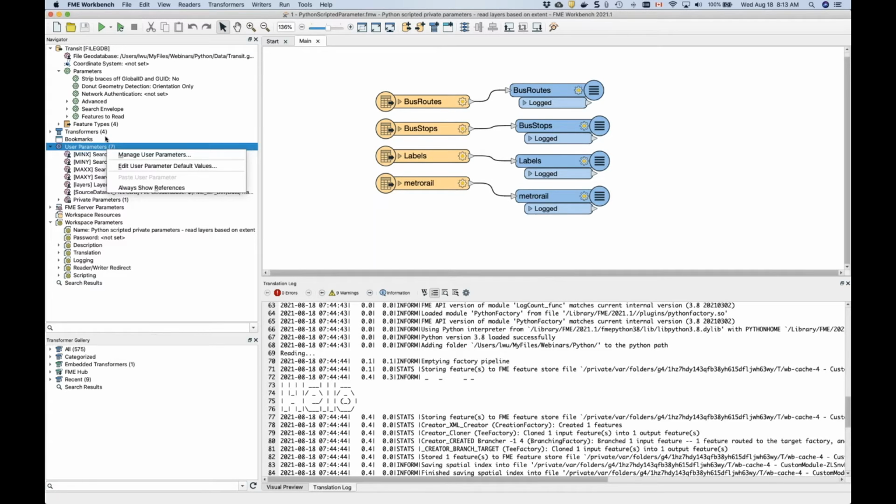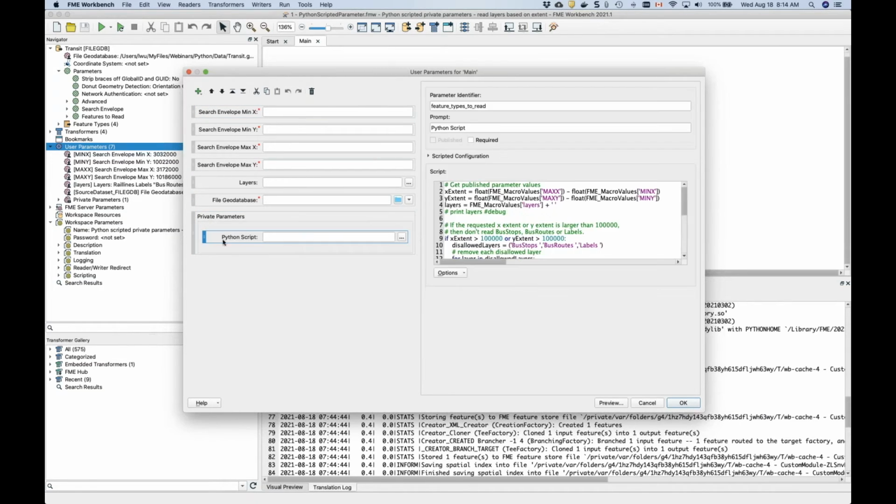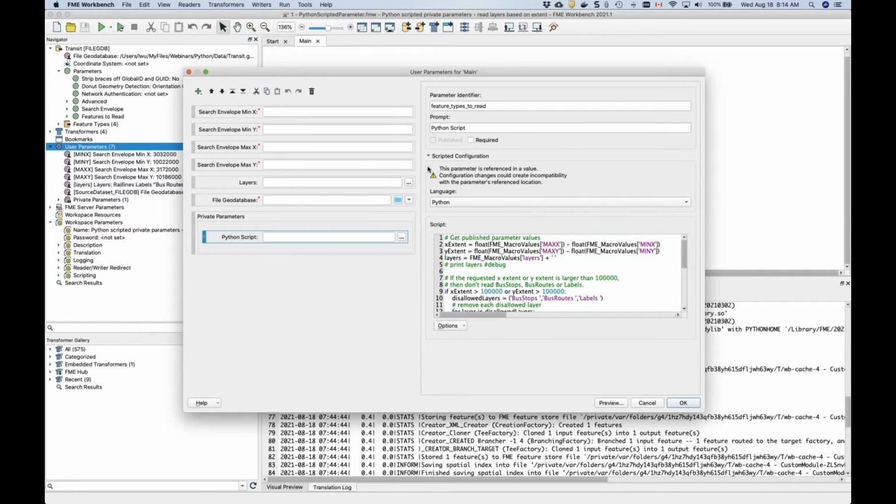So I can create scripted parameters just from the edit user parameter or the manage user parameters dialog here. The ones at the top are the ones that I'm requesting as input from the user, so these are published. And down here, I have my private parameters, and I have one that's a Python script. For these scripts, you can choose your language, so it could be Python or TCL. Since this is a webinar about Python, we'll ignore the TCL option for the time being.